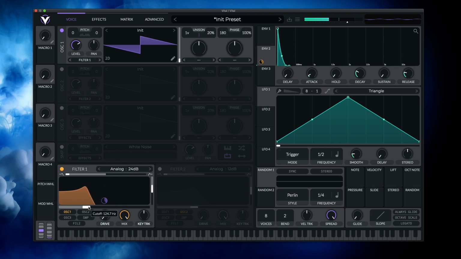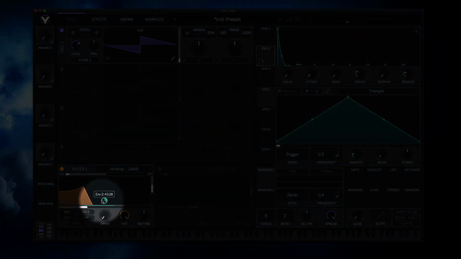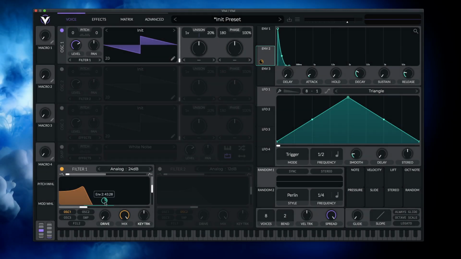First I'm lowering the base cutoff frequency here to some lower frequency. And now this modulation amount is really shaping the sound. Notice that this modulation amount is accessible from both sides. So it's very, very convenient. All right, so that's envelope 2.